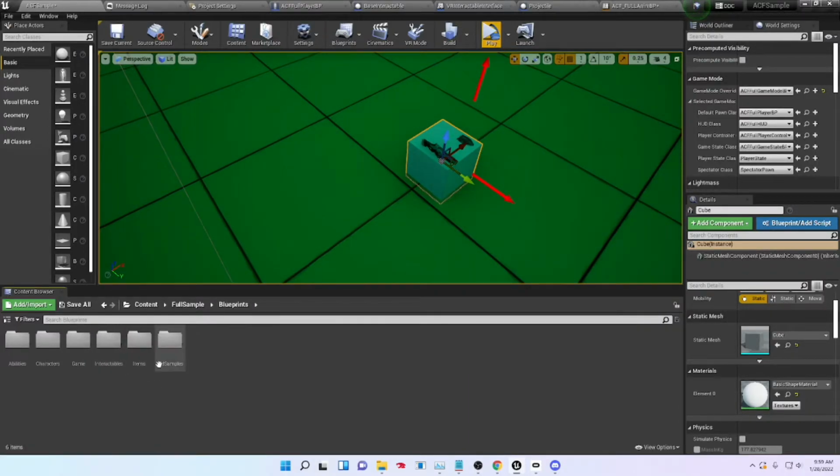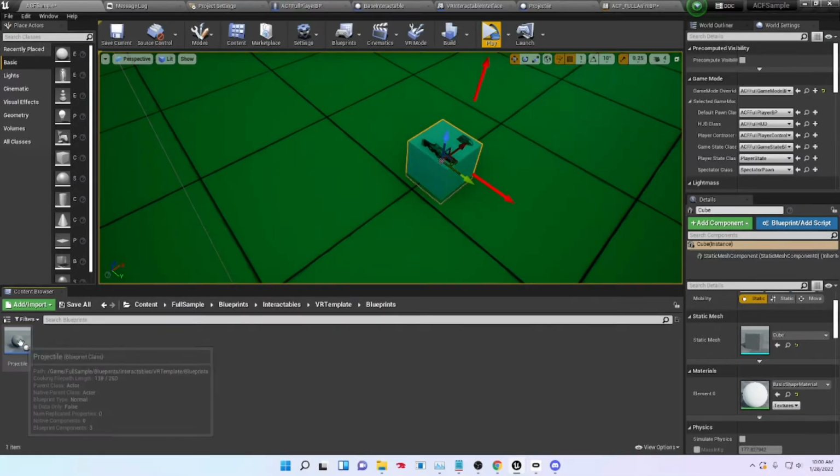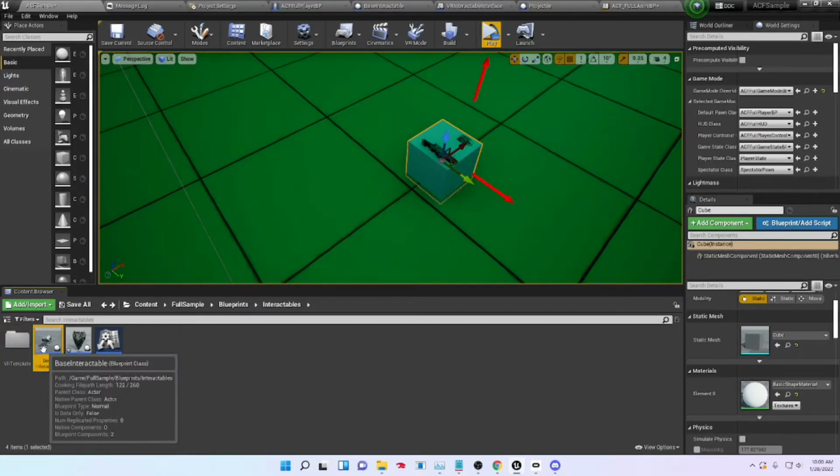So inside of blueprints, we make a new folder called Interactables. Inside of Interactables, you will see that I imported over the blueprint for the projectile. You can use the ACF projectile, but I wanted something with no damage, just very simple logic, just to demonstrate this. So first things first, we're going to create a new blueprint. Go ahead and name it Base Interactable. And once you have that available, go ahead and open it.